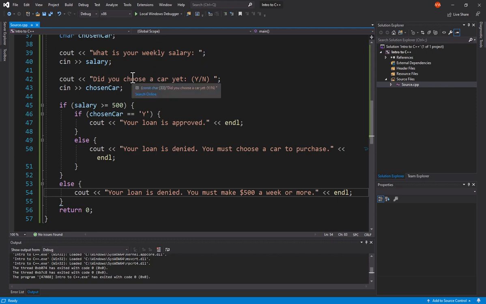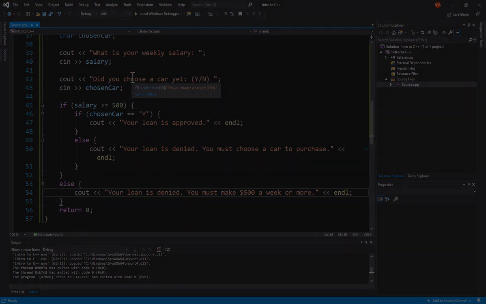Now, could I improve this further? Yes. So for example, my cout where I ask if they chose a car yet and then get the value, I might put that inside of my if block because if they don't make the appropriate salary, who cares if they've chosen a car or not? So there's a lot of little things like that we can do just to tweak a little bit. In fact, we're going to see something in one of our future videos about using multiple conditions inside of one if statement. So be looking for that.